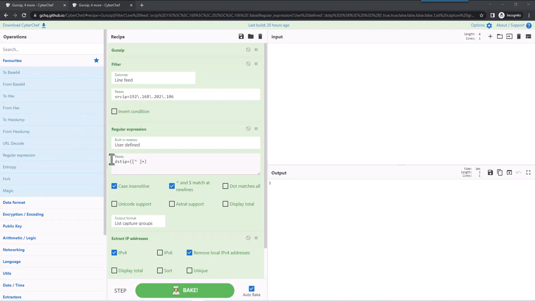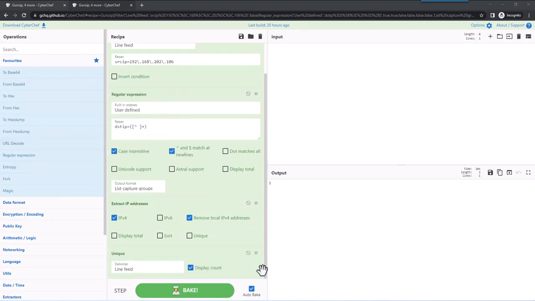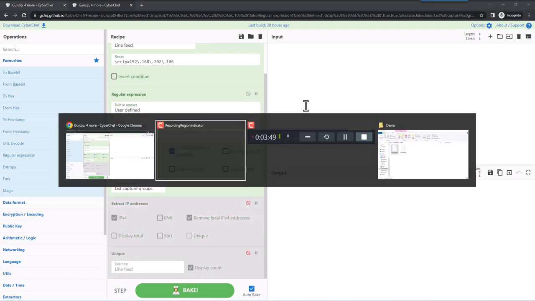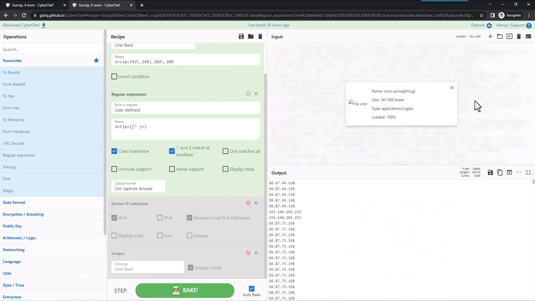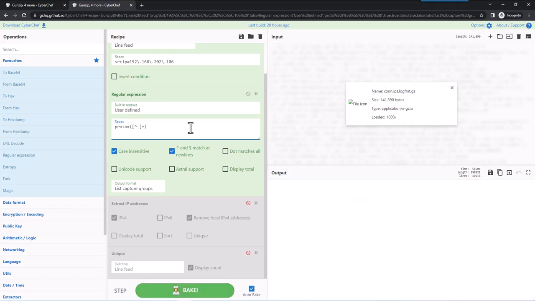Now, just one other thing, let me show you, let me duplicate this. And let me disable these operations. Okay, yeah, I need to take the input file again. Okay, so I'm going to now look at the protocol. Okay. UDP, and let's do a unique.